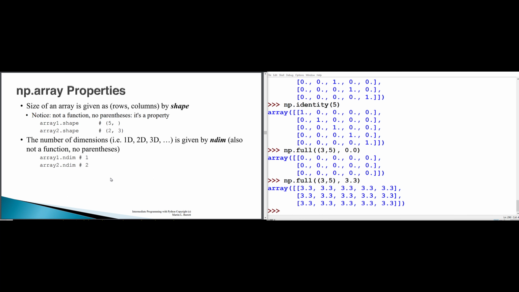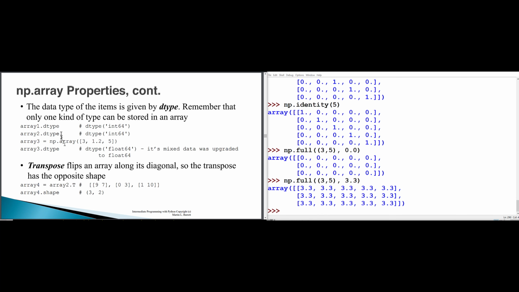We took a look at the shape attribute. The shape attribute is always a tuple representing the lengths of the various dimensions. So even if the array is a one-dimensional vector, we still get a tuple back telling us how many items there are in that one dimension. We can use the ndim attribute to find out how many dimensions the ND array has. And we can use the dtype attribute to find out what the data type is of the items in the ND array.